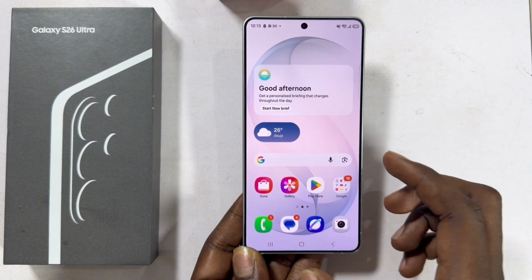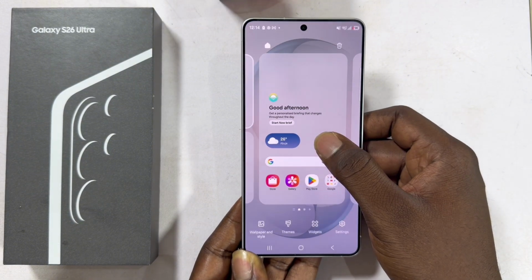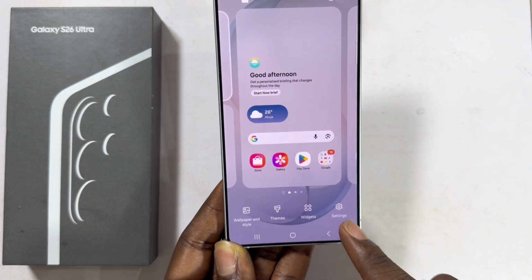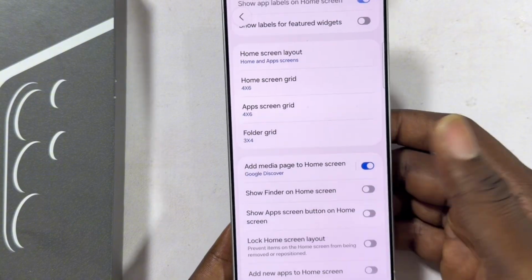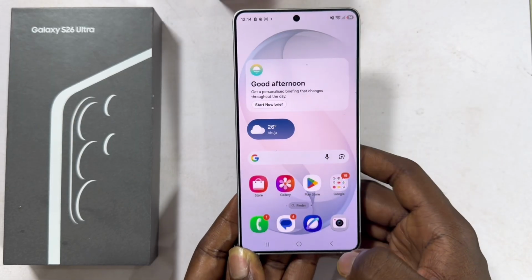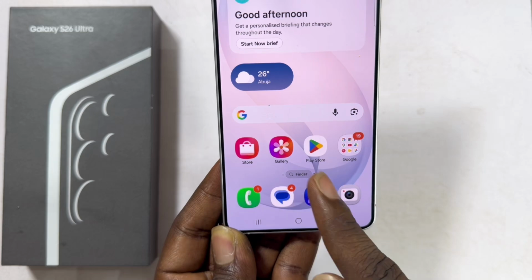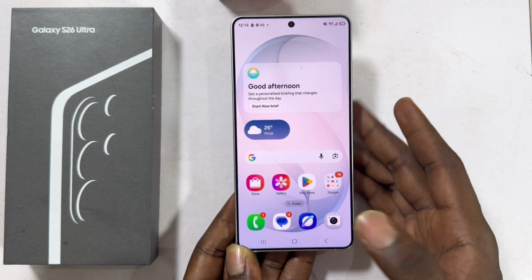Moving further, with the Samsung Galaxy S26 Ultra, you now have the option to even create your own separate finder feature for your device. So you can just long press on the home screen of your Samsung Galaxy S26 Ultra, tap on the settings button from over here, scroll down a little bit, and then select on the show finder in home screen. Now once this is turned on, you now have a finder icon on your Samsung Galaxy S26 Ultra, which you can now use to search literally anything on your device.